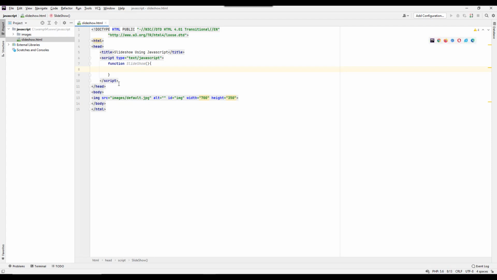Okay, inside the function, first of all, we create an array variable, images is equal to. We have the images named 1, 2, 3. So inside this array we assign 1.jpg, all are jpg images, and then 2.jpg, and then 3.jpg.